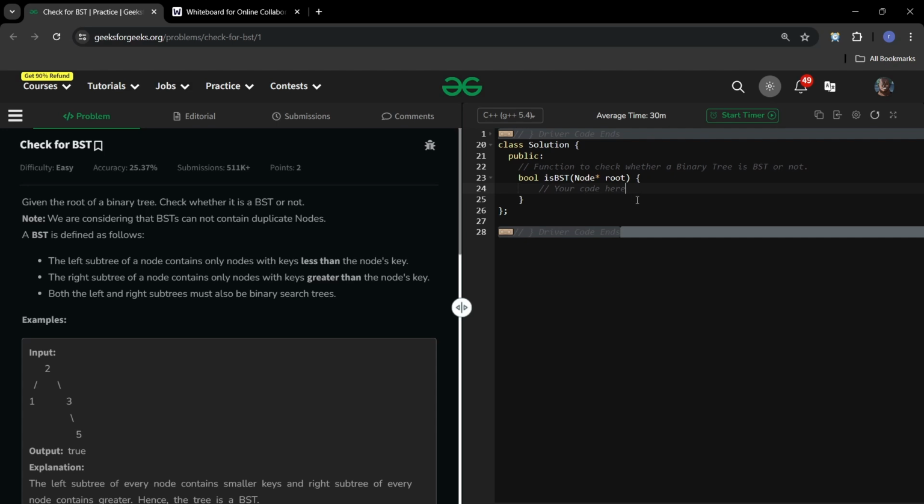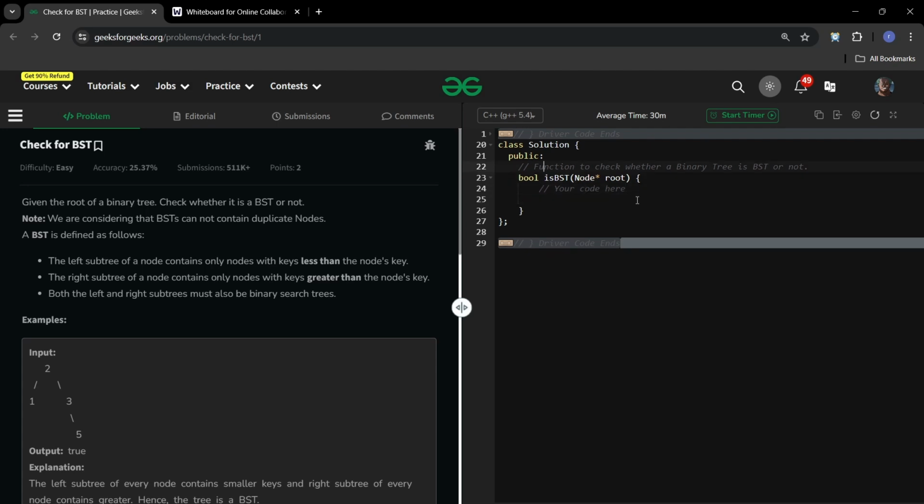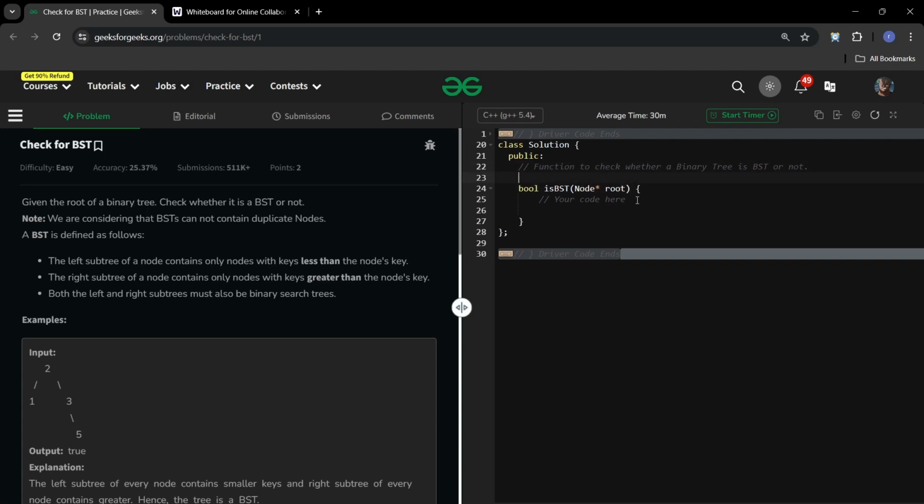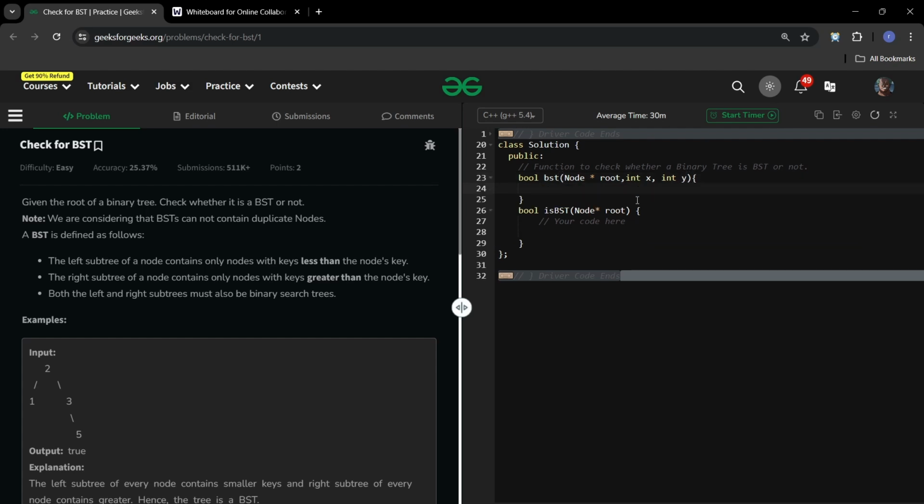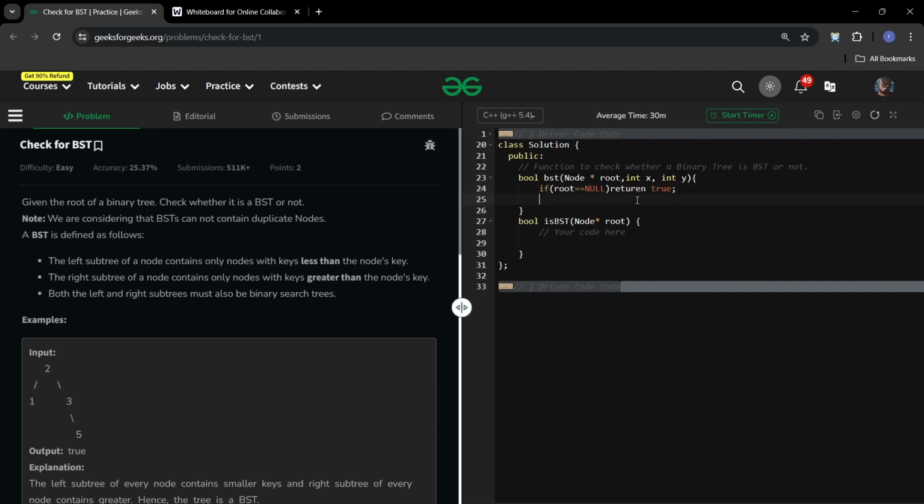First I'll create a function here, BST. Let me write bool BST, root, and write int x, int y. I'll tell you what these x and y are. They are left and right values. Now first, the base case is common: return true, right?